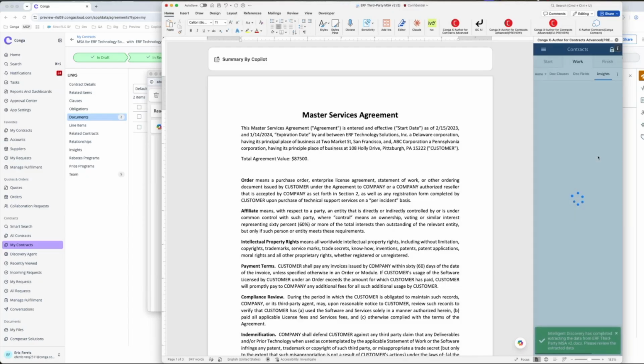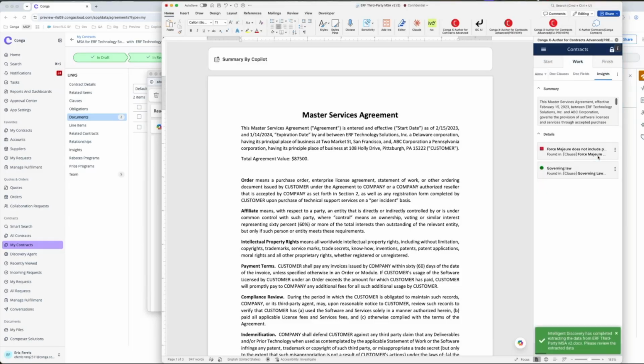What this does is really take a nice first pass at this third-party document, something I'm not familiar with in my organization. So I get a quick summary of the contract, what it talks about, what it's reviewing, all the highlights, whether it has any risks or insights associated with it.